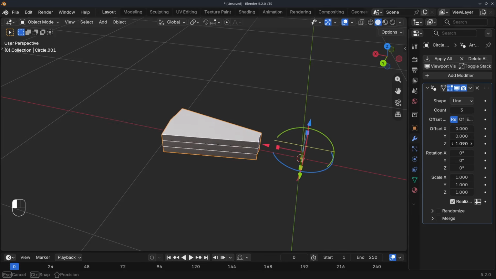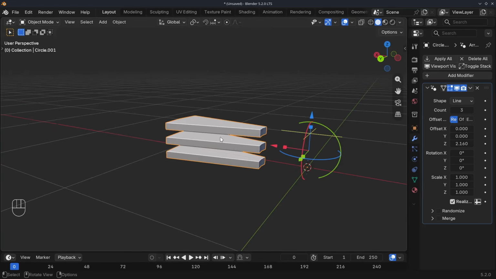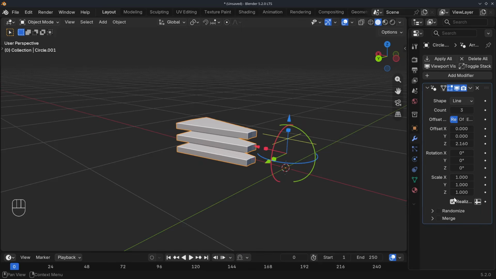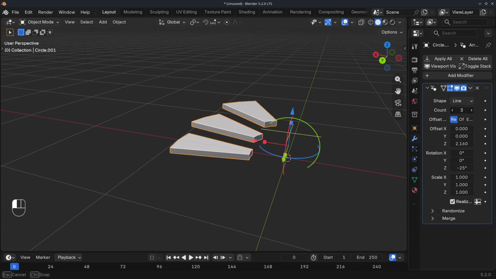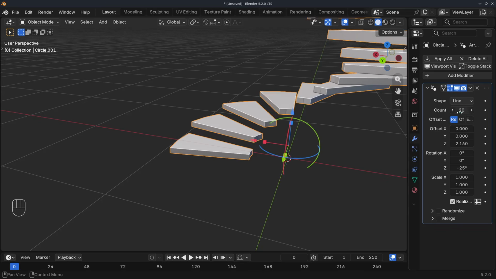So we're once again going to up this, and I'm going to make it this time so they don't connect, because that actually looks a little bit better in my opinion for fantasy stairs. Now we are once again going to come to the Z rotation over here and just rotate it as much as we need. I kind of like this, and then we will just set the count up right here to something like 20, let's say.